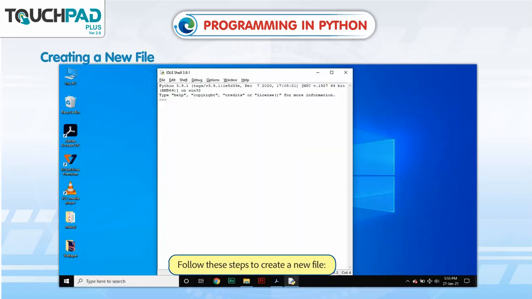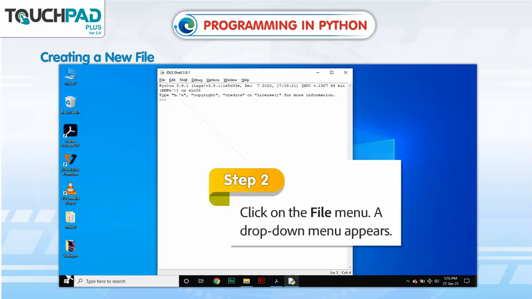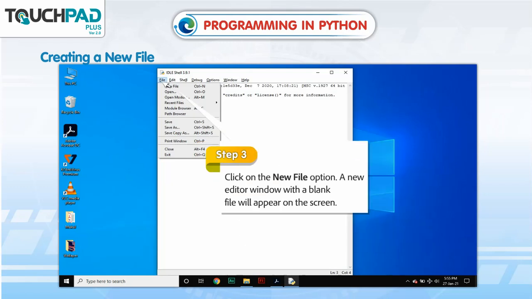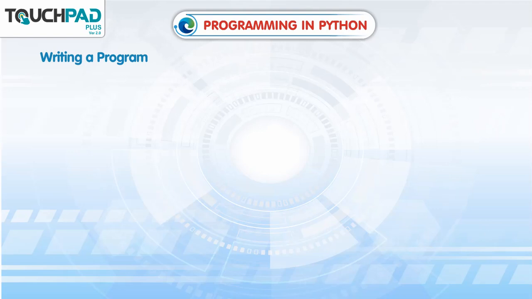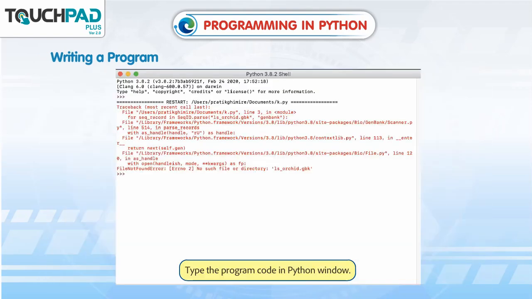Creating a new file. Follow these steps to create a new file. Step 1. Open the Python IDLE window. Step 2. Click on the File menu. A drop-down menu appears. Step 3. Click on the New File option. A new editor window with a blank file will appear on the screen.